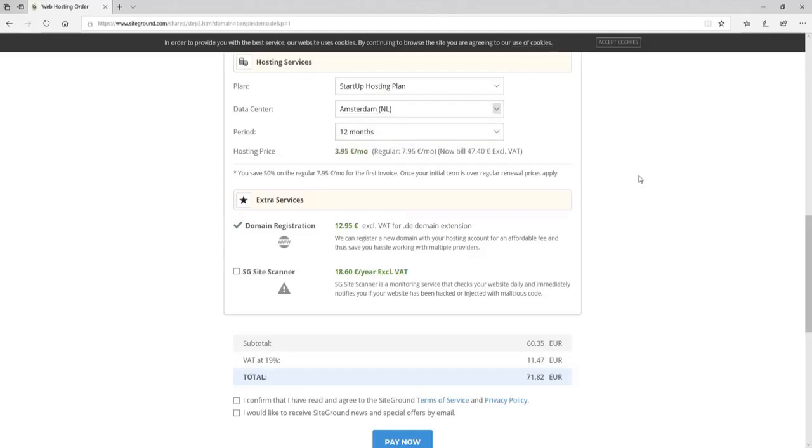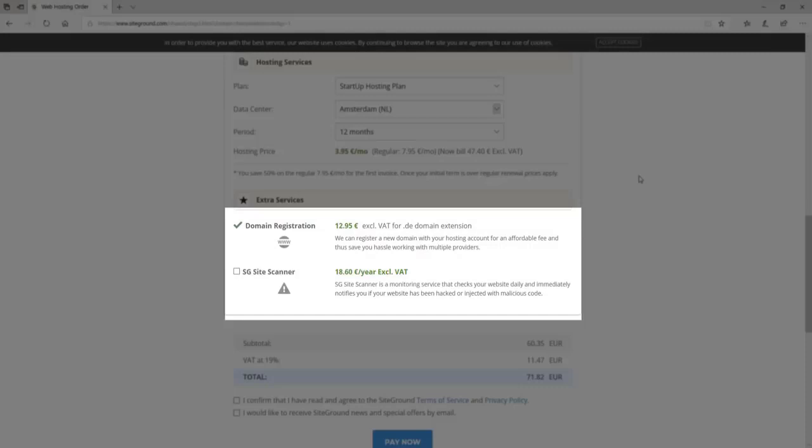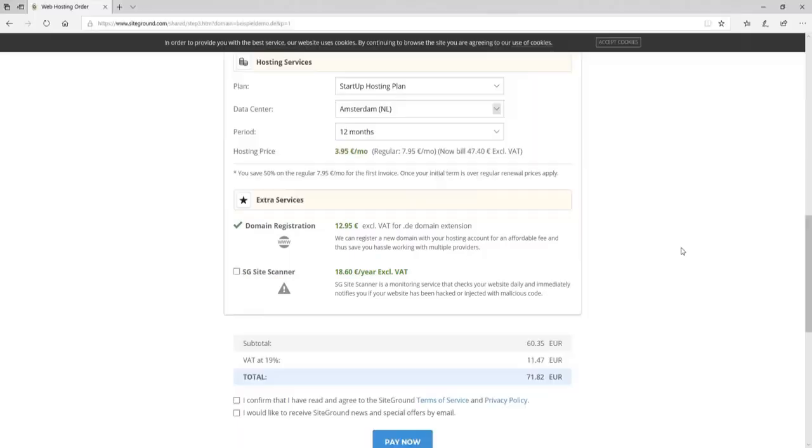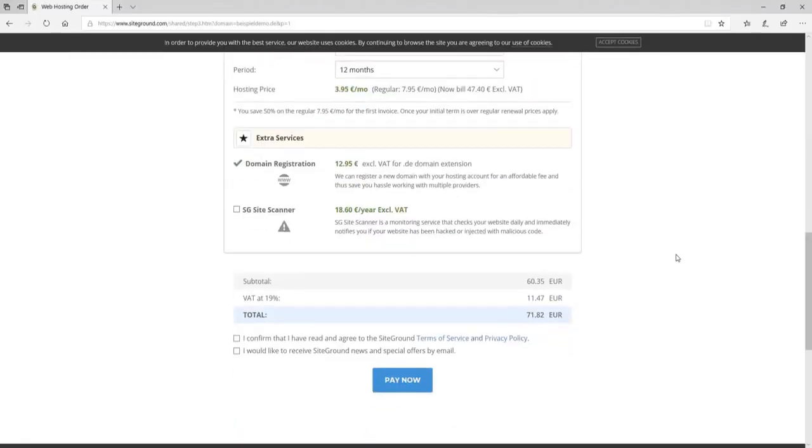Here you'll also see that the domain registration costs $12.95, and there's another option for the SG site scanner. This could be a useful option, but I personally don't think it's necessary because there are a lot of great WordPress plugins that will do the same. So I'm going to make sure that this point is unchecked and then scroll down again. Right here I'll see the price.